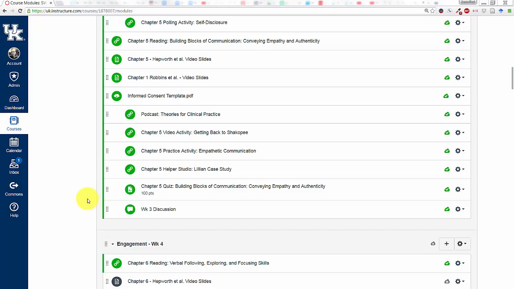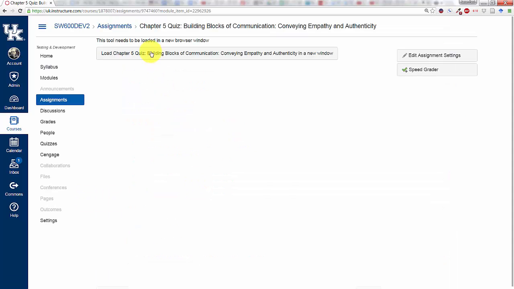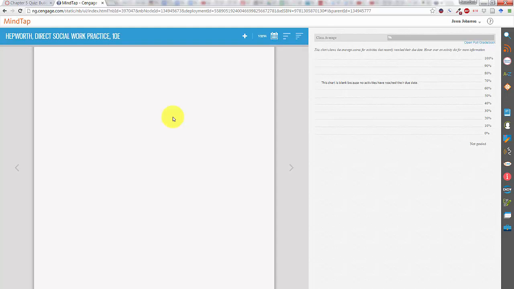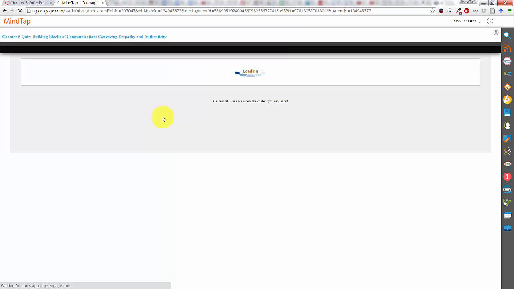All right, very quickly, this is how you would change the settings of a quiz in Mindtap. So if you follow the quiz here through Canvas and click on it to go through to Mindtap, it should load up right away into the quiz. Now this is kind of the tricky part, trying to figure out how we get to the settings.